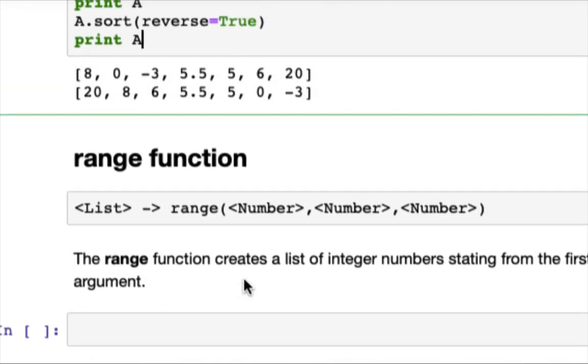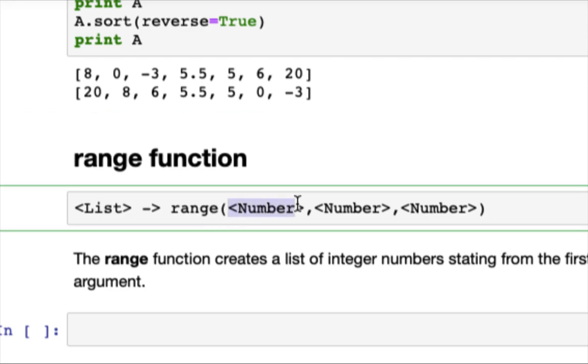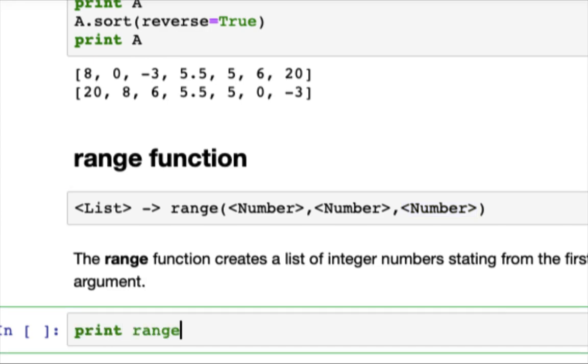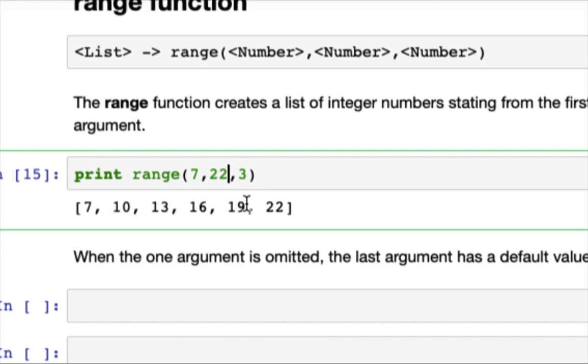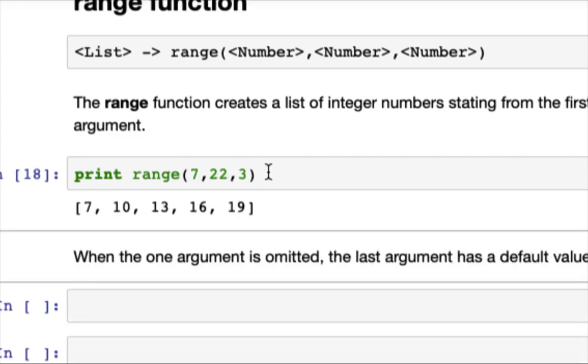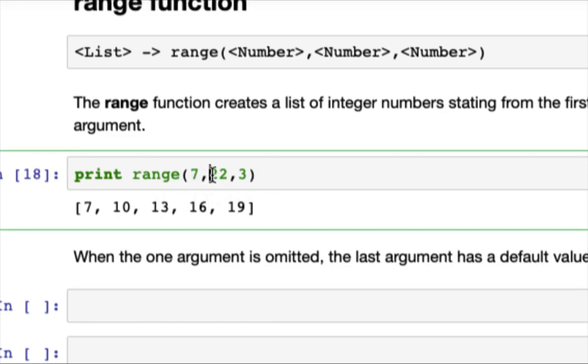Then we have the range function. The range function creates a list of numbers, starting from this one, going on up to this one excluded, with steps of this one. Let's see some examples. Print range starting from 7, going on up to 23, with steps of 3. Let's see. 7, 10, 13, 16, 19, 22. If I write here 22, it will go up to 19. This one is excluded. If I write 22.5, is it accepted? No. There must be integers. So it starts from here, arrives up to this one excluded, and creates steps of this one.